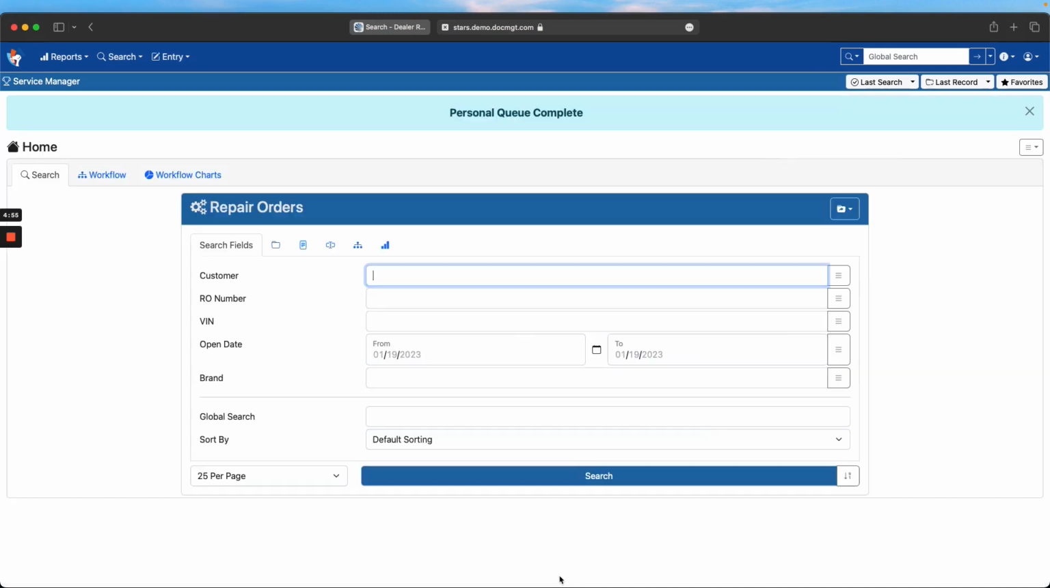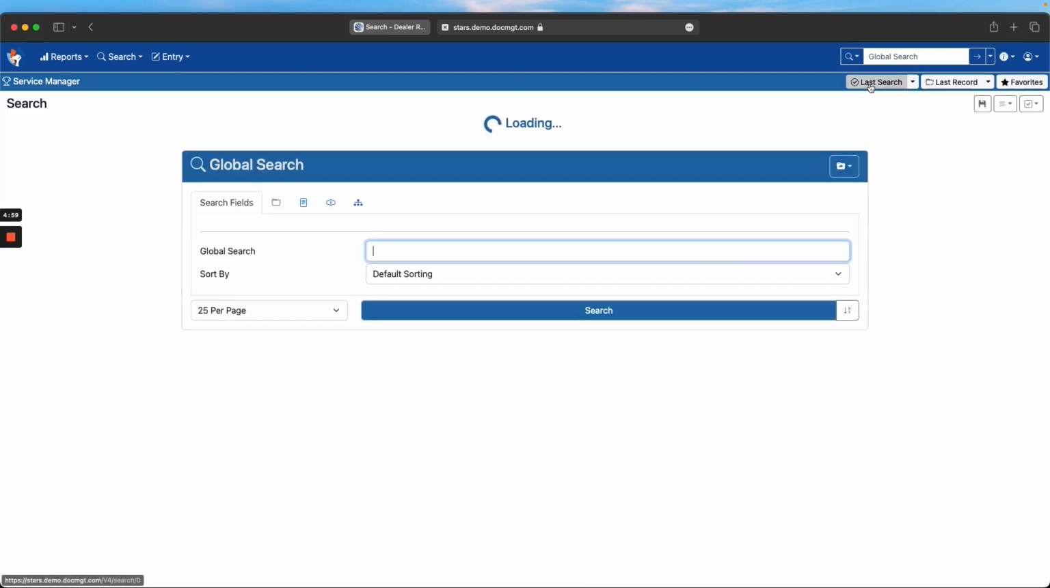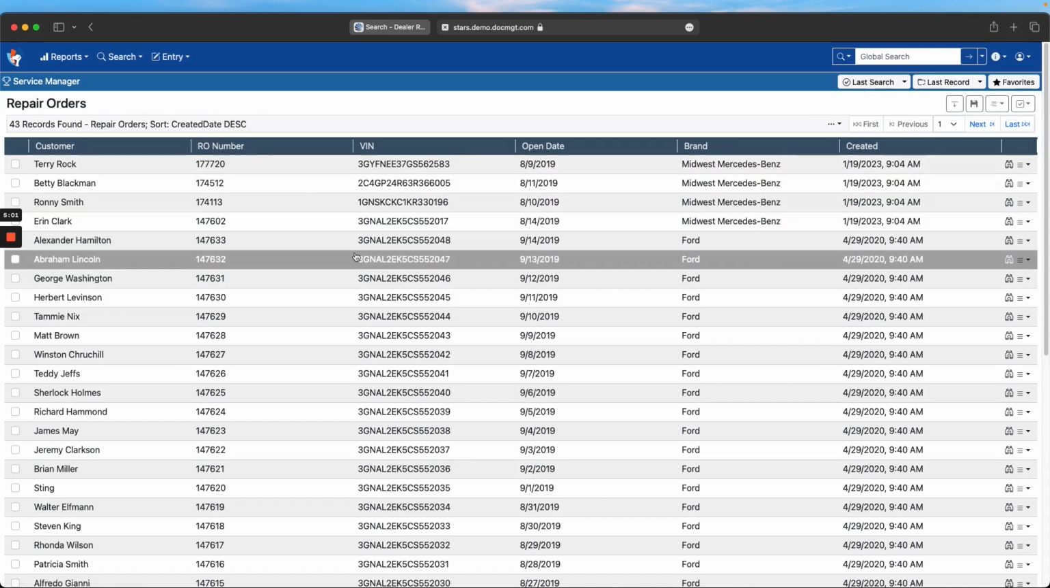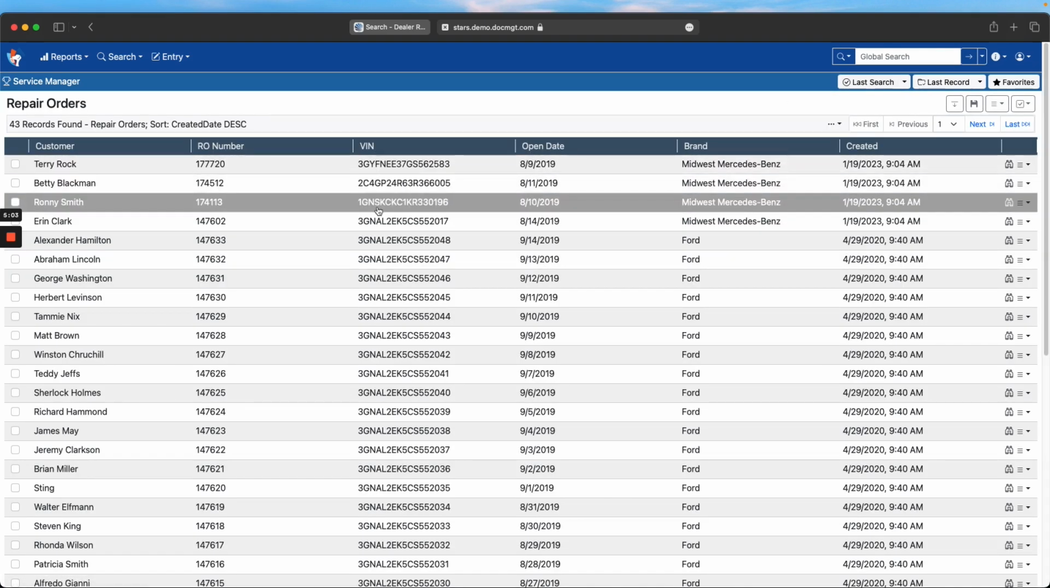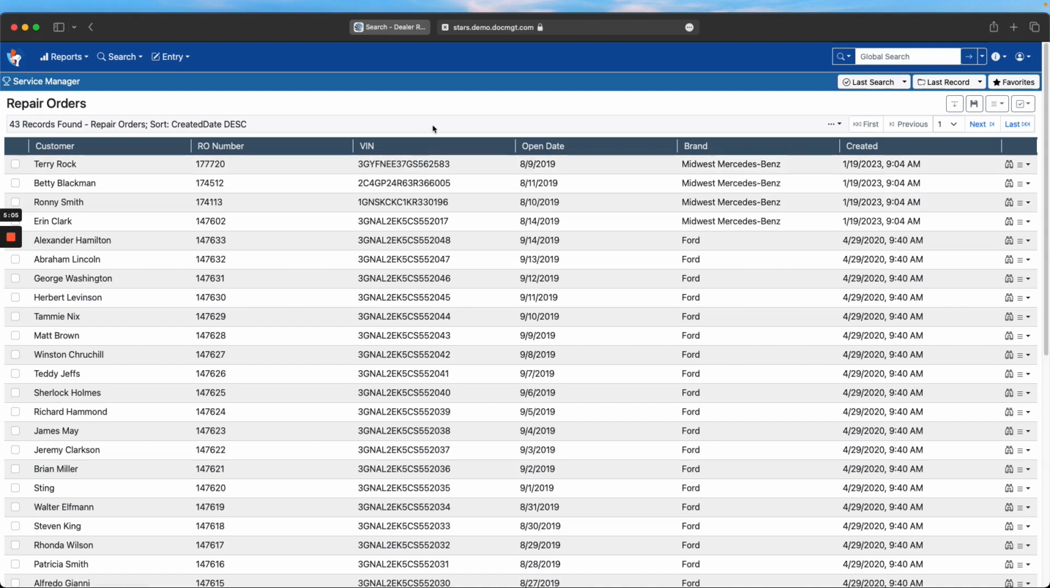And then when I click the Load Next item, it's going to say my queue is complete. So all of those have been edited. If I run my last search, you're going to see that those three have the correct information. Just a little bit of advanced functionality that we offer in our system.